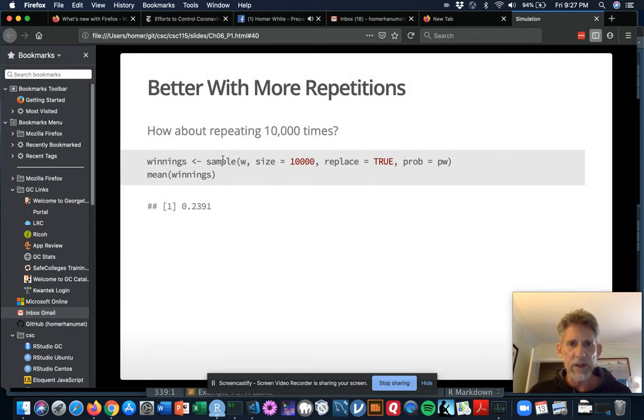Of course, we really need to simulate a lot more times to get a better estimate of the expected value of this game. So we might say sample with size 10,000 instead of just 10. Same code as otherwise. And then when you try this out, you're going to get a result that is like what I've got here. I got 0.2391. You'll most likely come out somewhere near 0.25, about 25 cents per game on average.